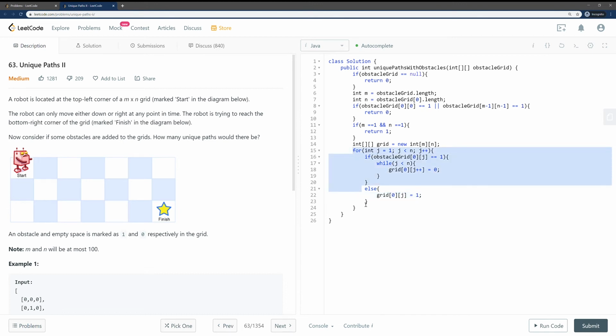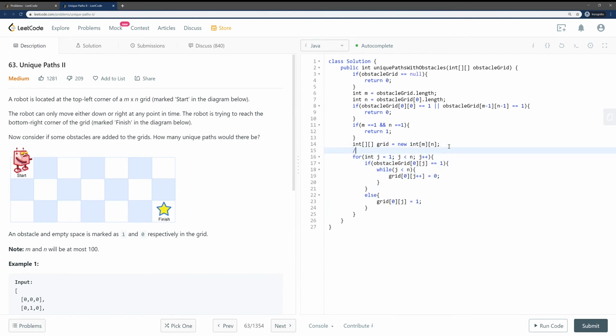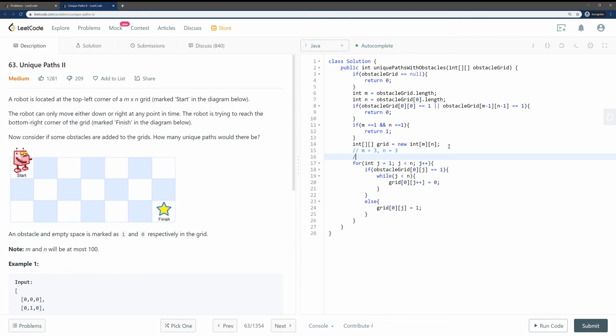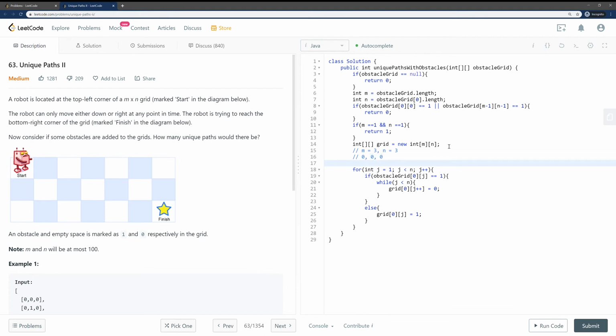So let me explain what we are trying to do here. The main idea is, if we think that m is 3 and n is maybe 3, then at the beginning all the rows are 0 0 0 in our grid.